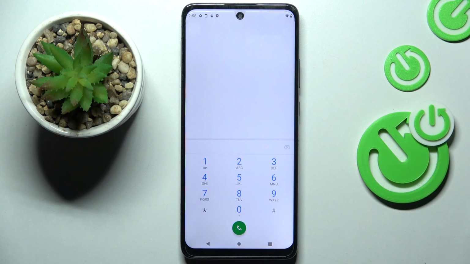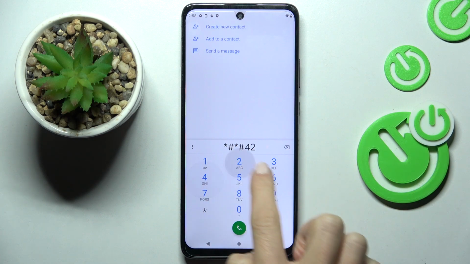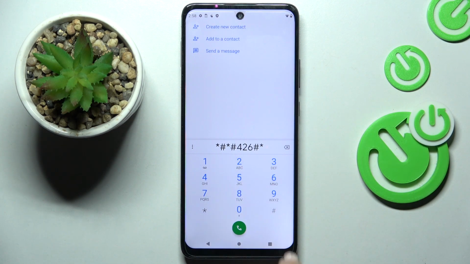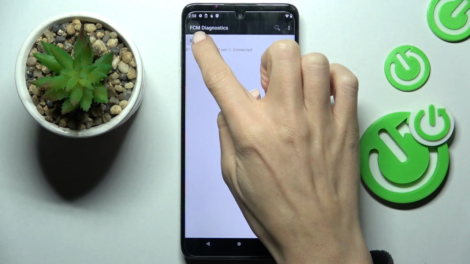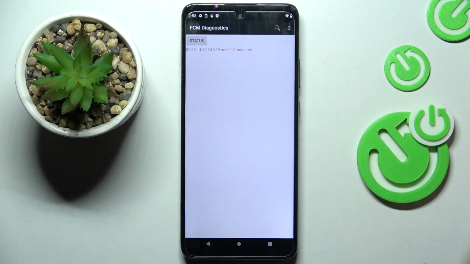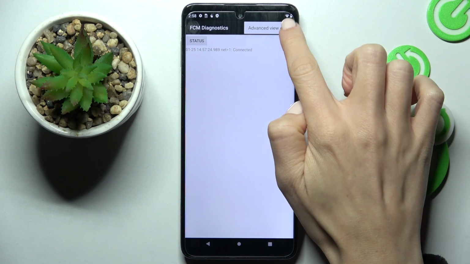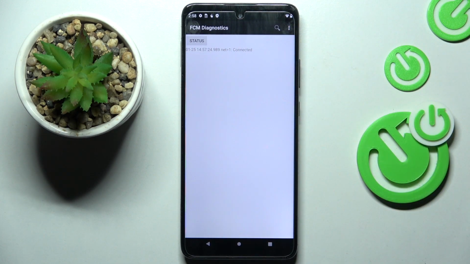And the last code that I want to share with you today starts the same, so *#*#426#*#*. And here we've got the FCM diagnostic mode, where you can locate events and status. And whenever you wish to enable advanced view, tap on more icon and select advanced. So if there is any info to be displayed, it will be listed here.